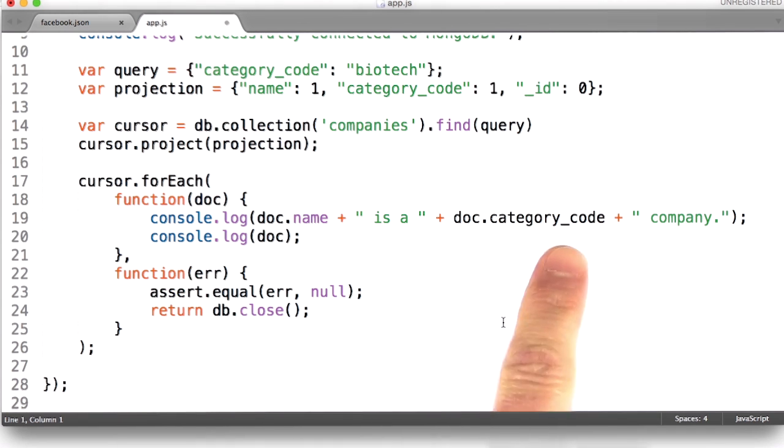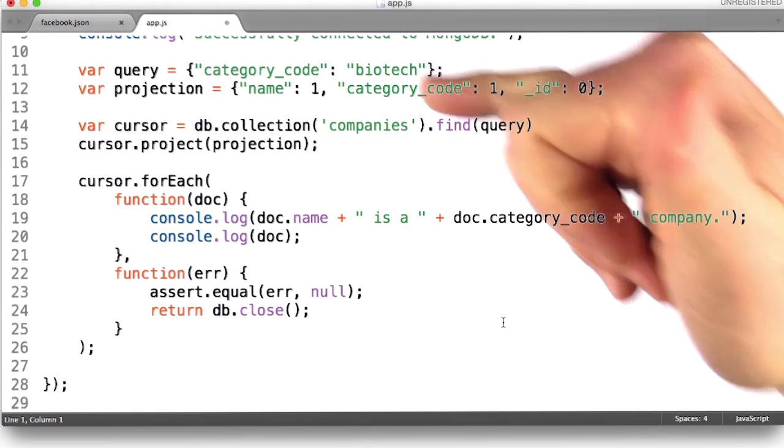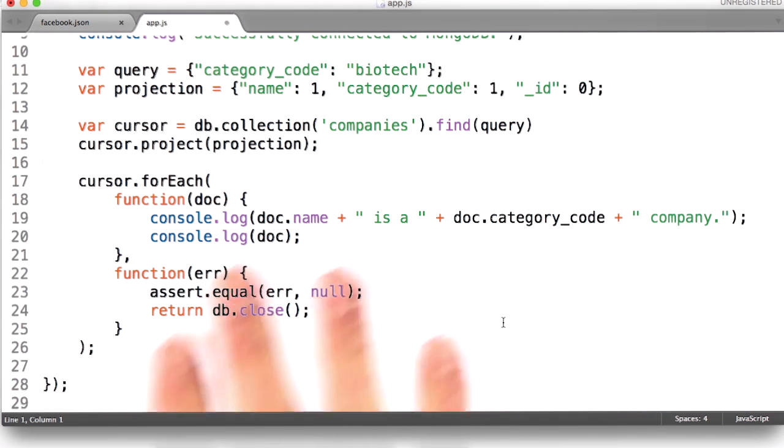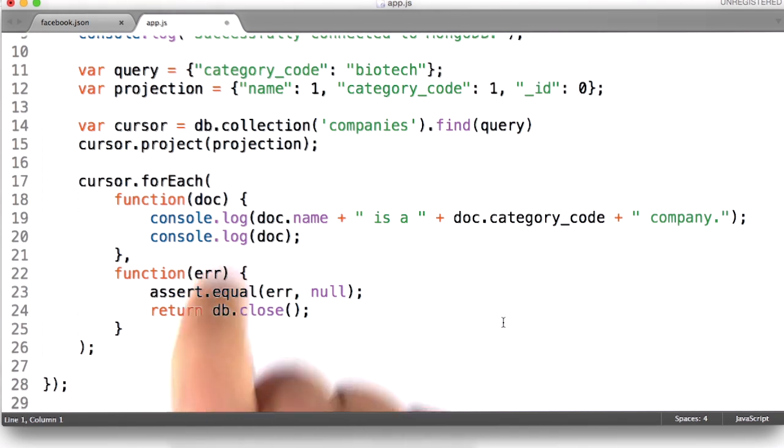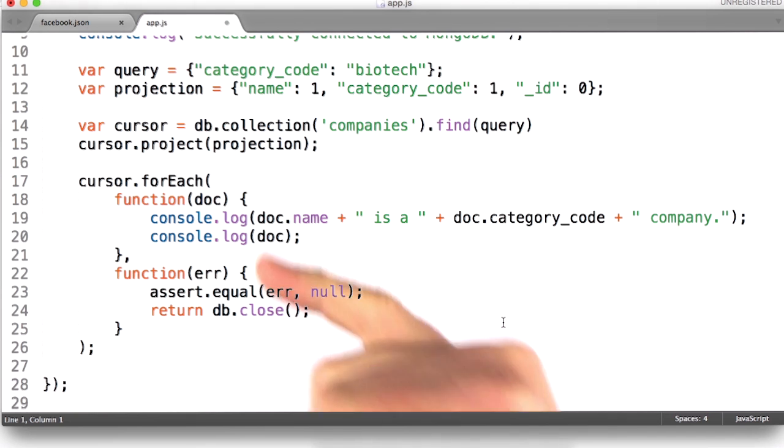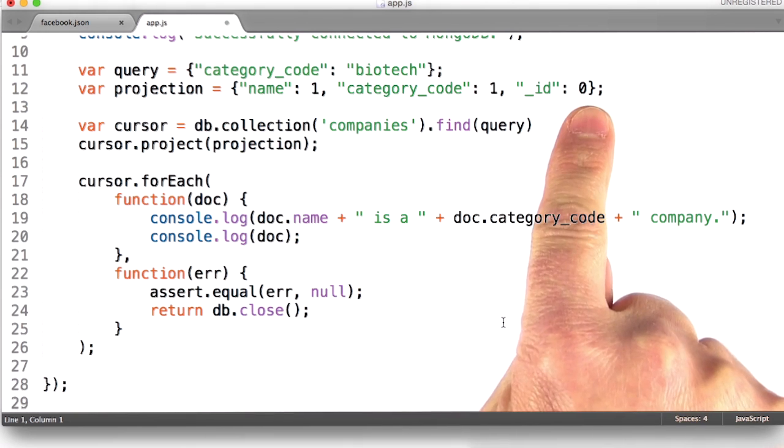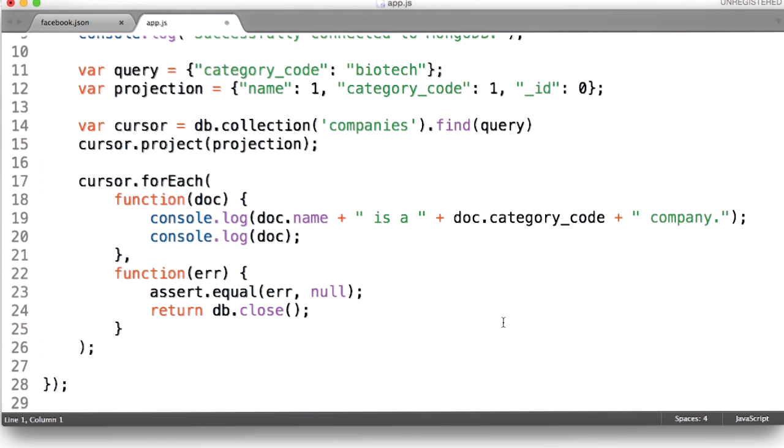Now, what I'm doing here is printing out the same message that we saw before, and what will happen is we'll see that all of our companies print out as a biotech company. But I've also added this log statement here to show exactly what the document is each time this callback is called. The idea here is that I want to demonstrate that this field projection is actually having the desired effect. So now let's run this.